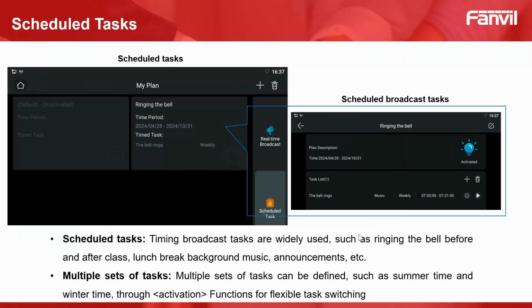And next, I have to mention the scheduled tasks feature of the system. Users can flexibly define multiple sets of tasks, such as daylight saving time or standard time. If you want to activate it, you just click the lamp shape, and when it turns blue, the task validates. So as you can see, it is very easy, right? This not only greatly improves work efficiency, but also brings great convenience to users.